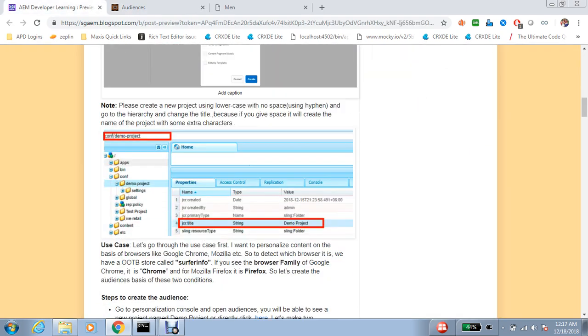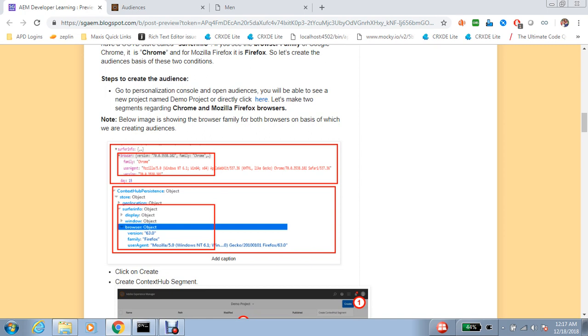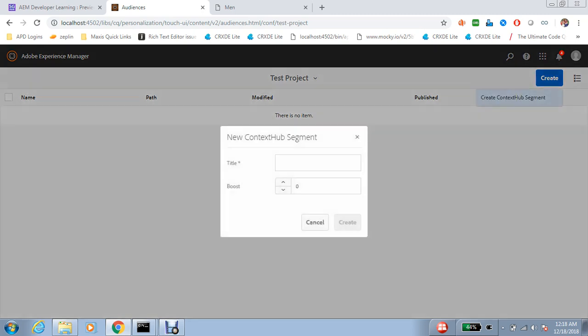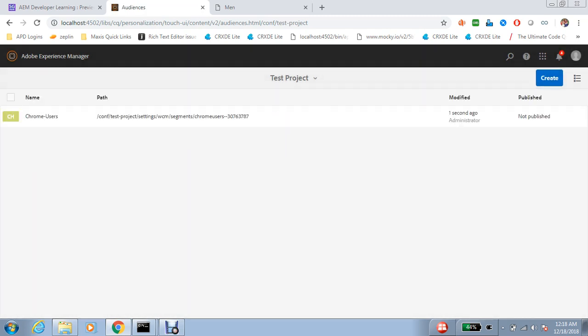First let me explain my use case. My use case is I have two audiences, actually three audiences. One is the people who are visiting through the Chrome browser, the second is the people who are visiting from the Mozilla Firefox browser, and the third one is the defaulters. In the image, you can see that there is a surfer info out-of-the-box object which contains the browser information, on the basis of which I'm going to put the condition. First I'm going to create Chrome-users. Right now my boost factor is 0, no need to do anything in this case.